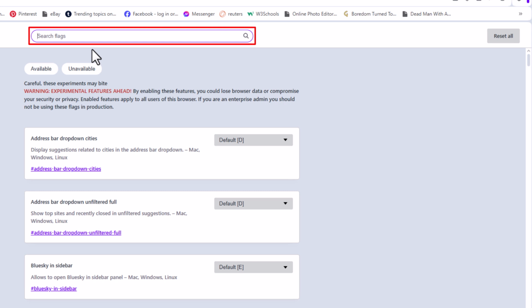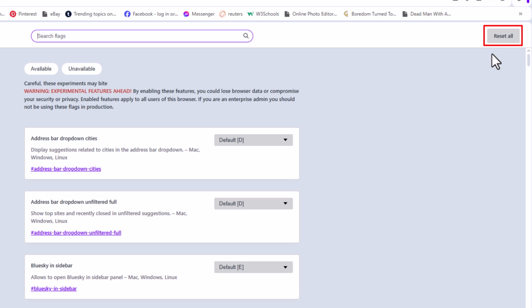On this page that it takes you to, at the very top you have a search bar. You could search for particular settings. Off to the right you have a reset all button. Down below that you have a couple of tabs, available and unavailable. Down below that it says, "Careful, these experiments may bite. Warning, experimental features ahead. By enabling these features, you could lose browser data or compromise your security or privacy."